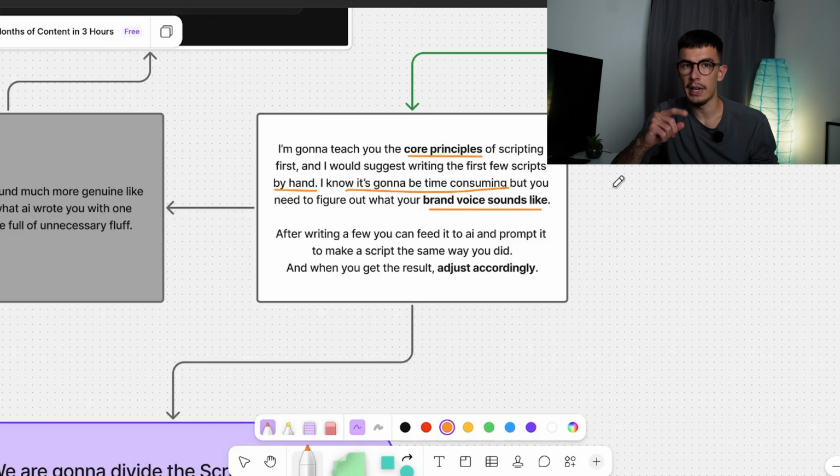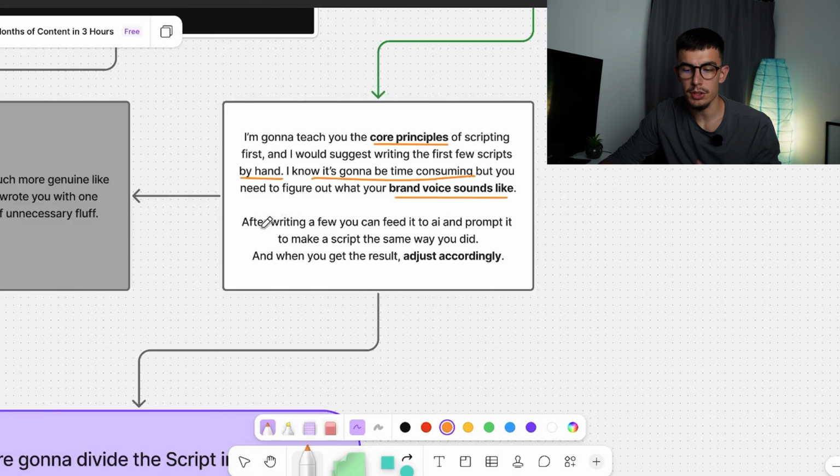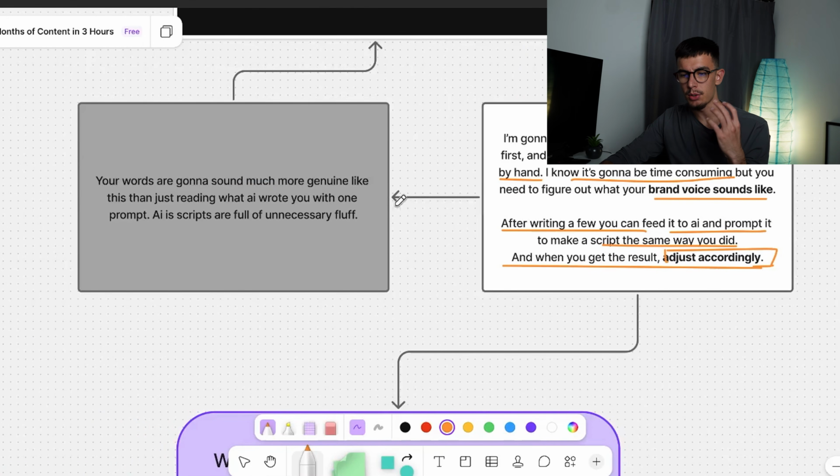And I'm not telling you to write every single script ever by hand. You could do that if you want. Just write the first few to get to know your brand voice, because after writing a few scripts, you can then feed them to the AI and prompt it to make a script in the same way you did. And when you get the result, please adjust accordingly, because your words are going to sound much more genuine like this, rather than just reading what AI wrote you with one prompt, because AI scripts are full of unnecessary fluff.